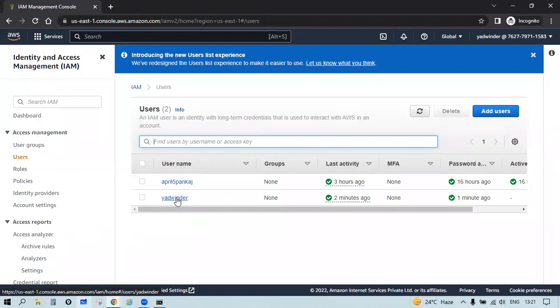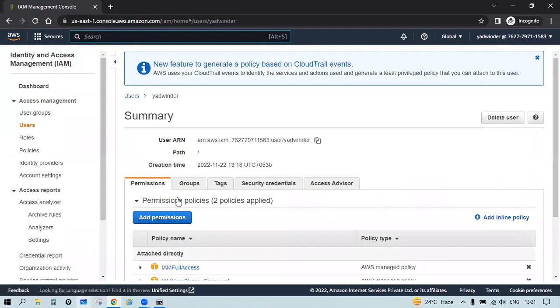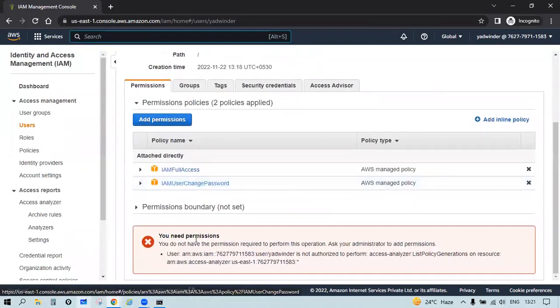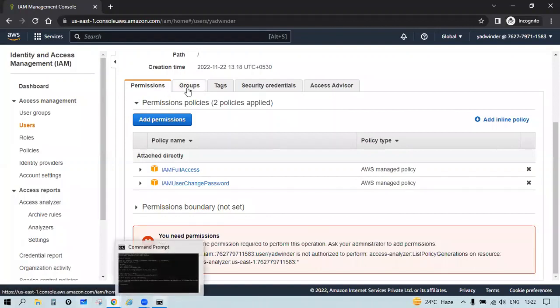So I just click on Yadvinder once again. And when I click on this, it says you do not have the permission required to perform the operation. You ask the administrator to add permissions. Okay, so here there are a lot of policies, permissions are not there, permission boundary is not set. Actually it is showing a kind of warning or error signal. So let's take it like that. And after that, you can see several tabs are available: groups, permissions, tags, security credentials, and access advisor.